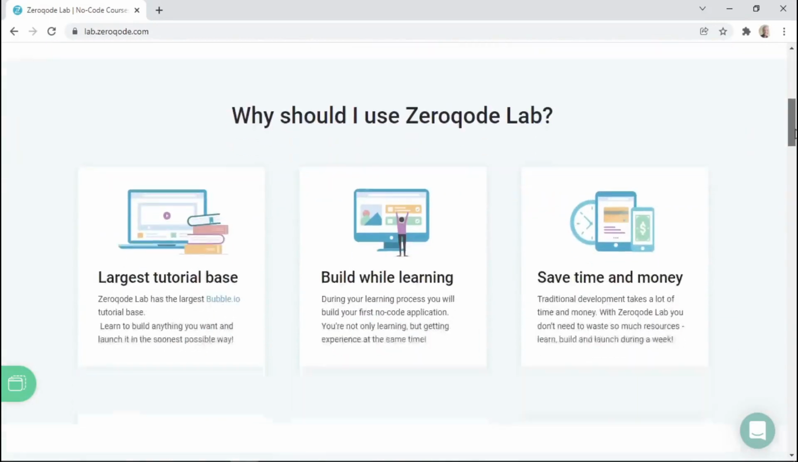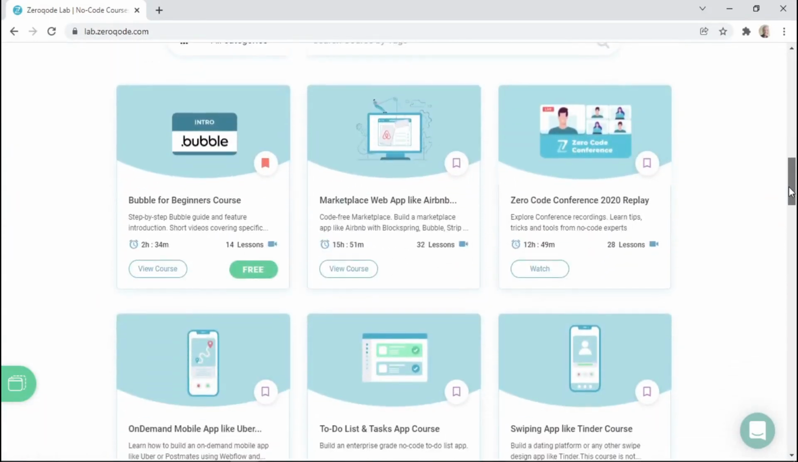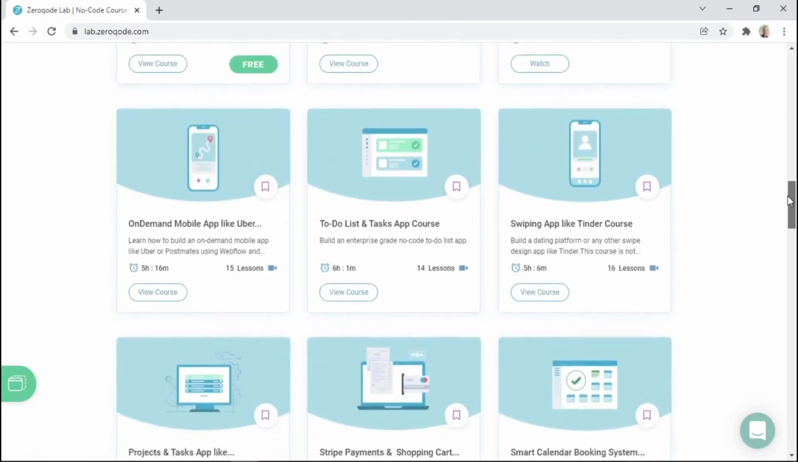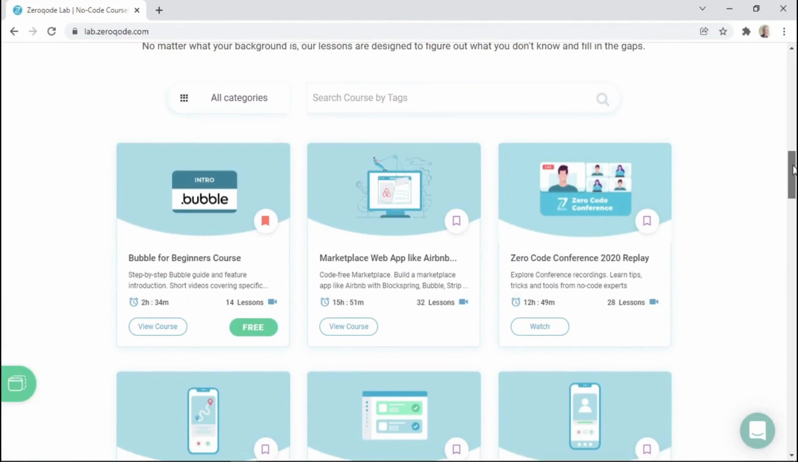So lists are a very common feature in any application or website. For example, on the Zero Code Lab, we have a list of courses that users can watch. But they also have the option to add courses to a wish list by clicking this button. And when this icon turns red, it indicates that this course has been added to the wish list.